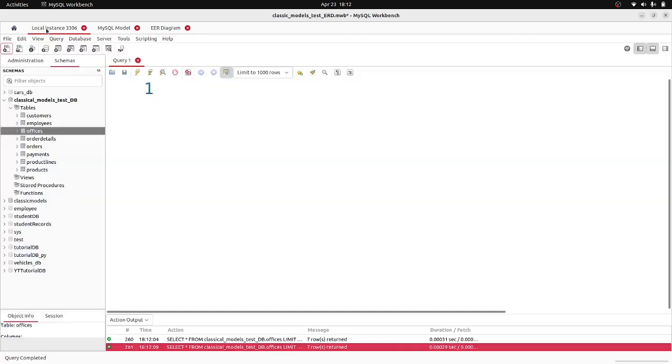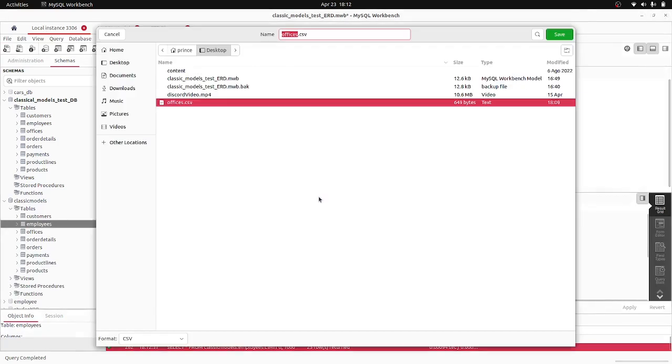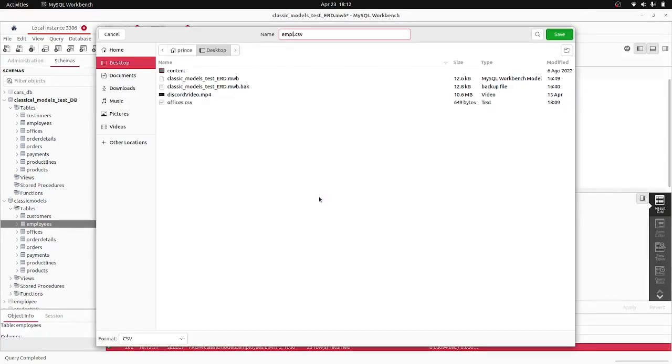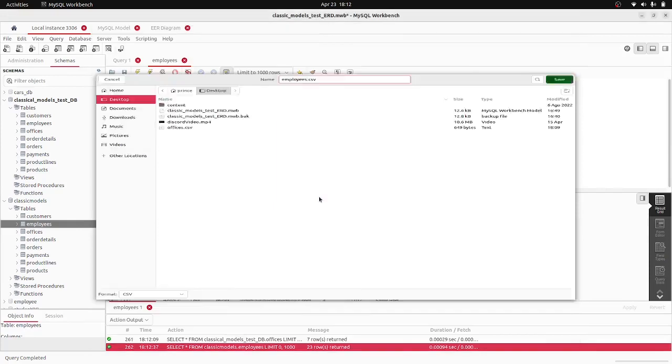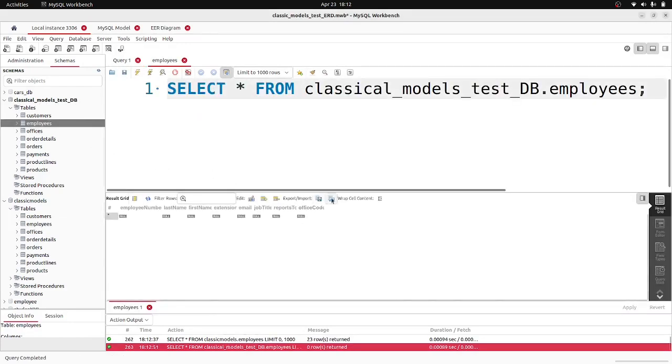Okay. So now we're going to go into our original database, which is just classic models. Go under tables, go under employees, and then finally view that, and then export that file into a CSV. So just say employees, and export that. Once we have that exported, I'm going to close this, go back into my classic models test DB, go under employees table, and then finally click on import.